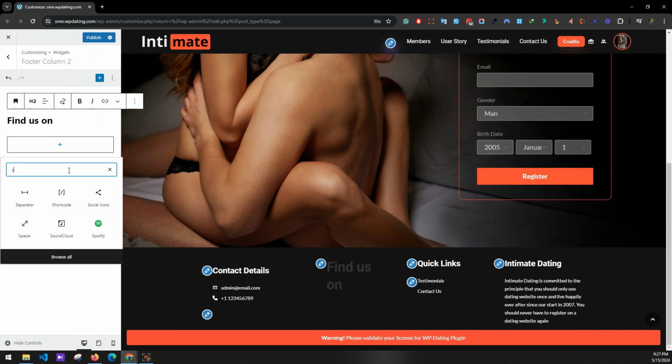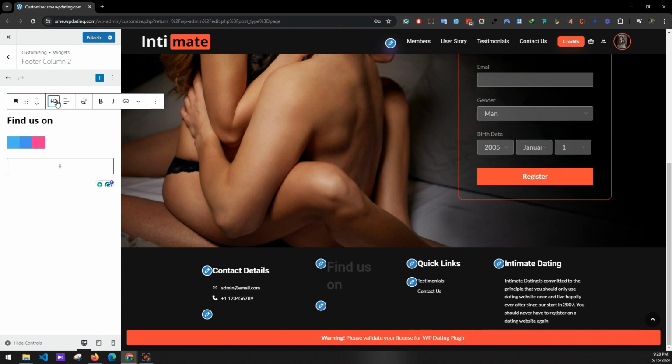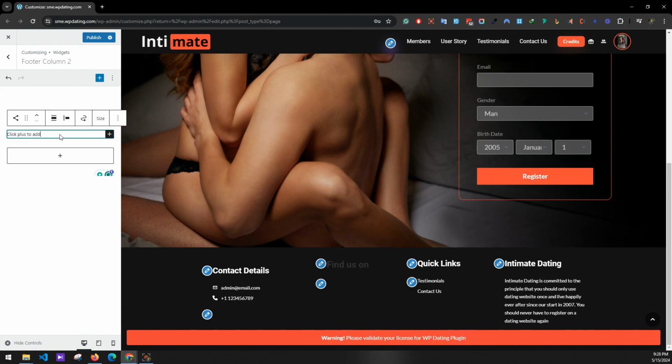So click on plus icon and look for social icons. From here you can add social icons like Facebook, Instagram, TikTok. The heading looks quite big. Let's change it to H4. Still big. Let's change to H5. Okay, that's good now.